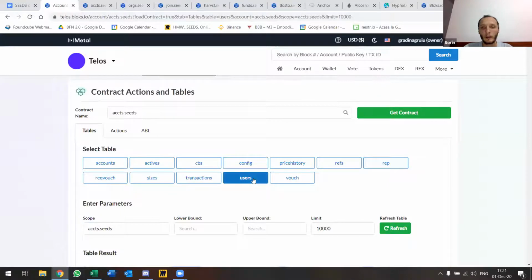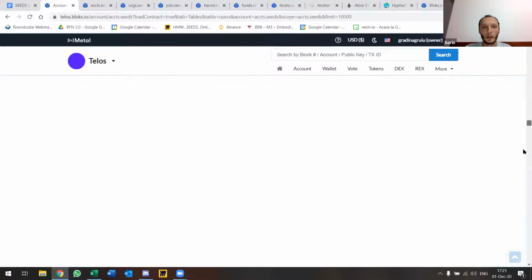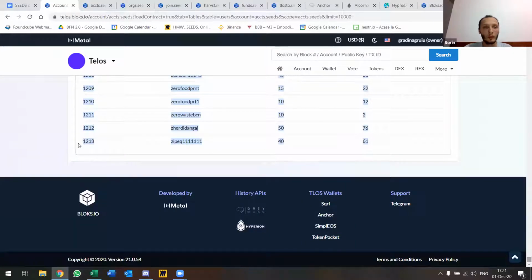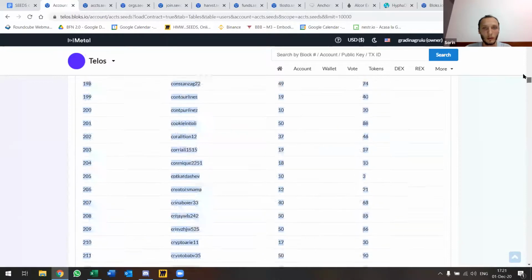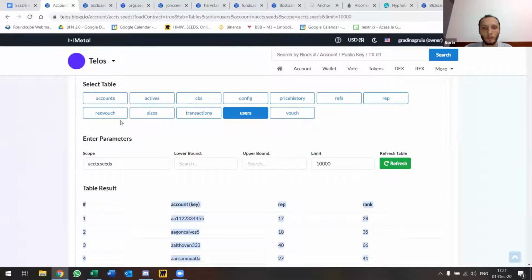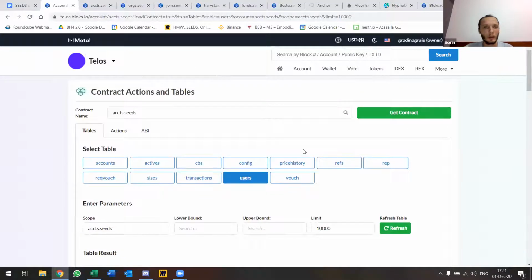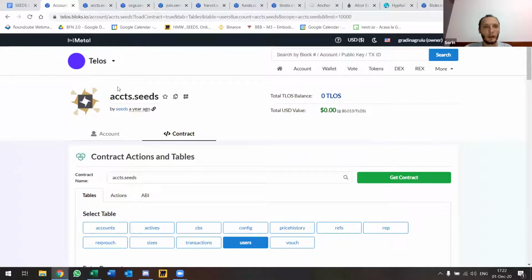Another thing, you can see the entire list of users just now created passport accounts. So we have about 1,200. I think we have more. Let's see what I checked here. Users. Anyway, we have other, so this is accounts, this is active, no. But for the moment, this is enough to see what's happening in these accounts.seeds.